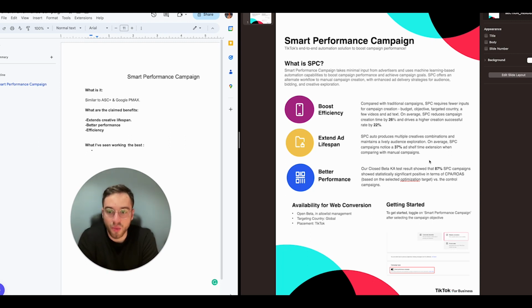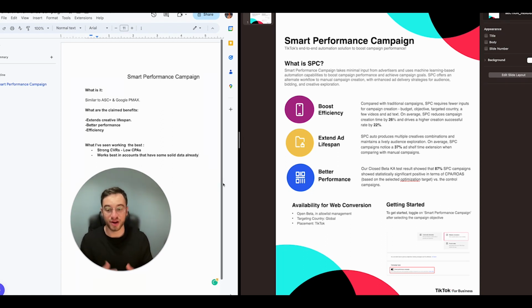So what I've seen working the best so far, and then I'm going to go exactly into a tutorial on how you're going to create it. Now, the first thing is I have seen very strong conversion rates, very low CPAs in some accounts, and some other accounts not really that good. Consistently, I would say, in the high spend accounts, the ones that I've spent quite a chunk of money before, so they have a lot of data.